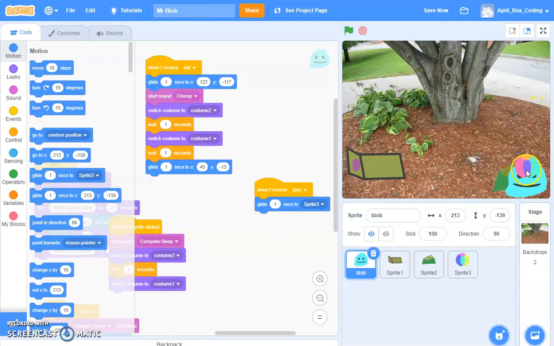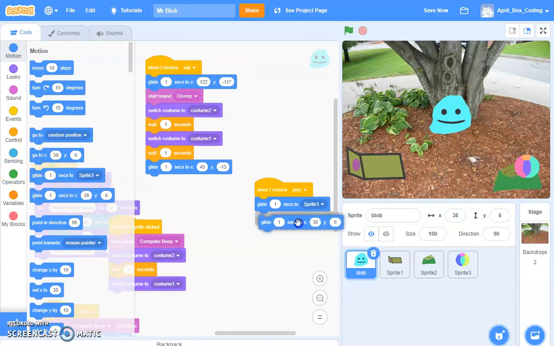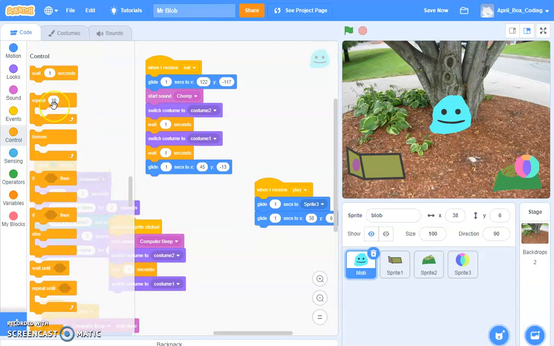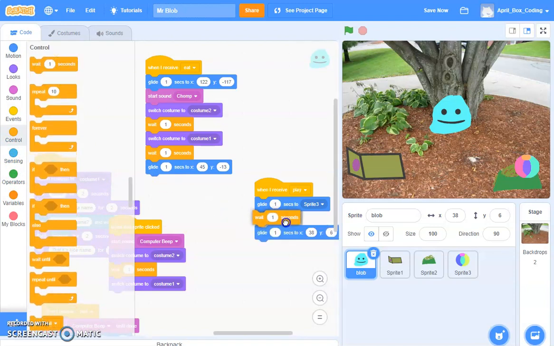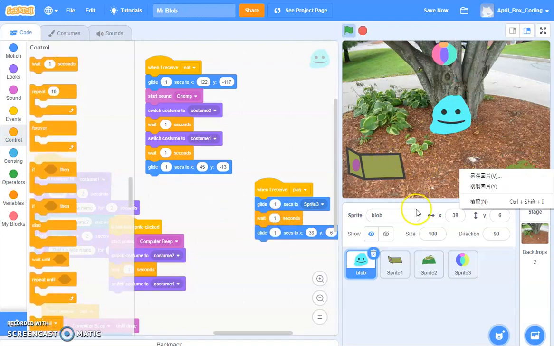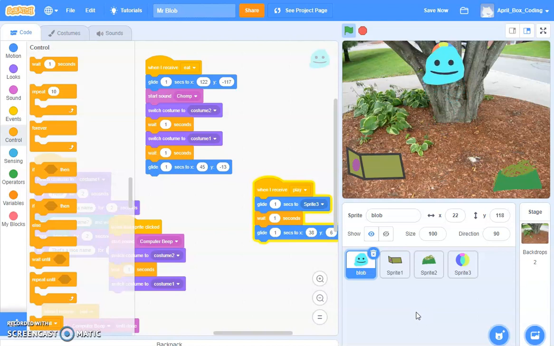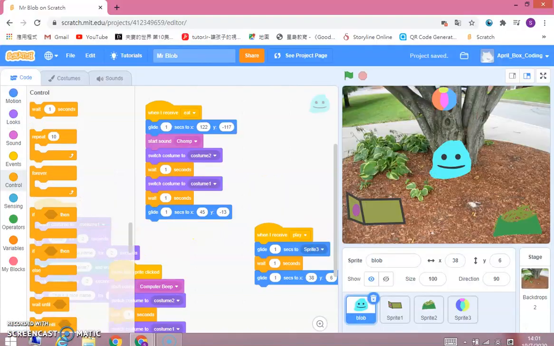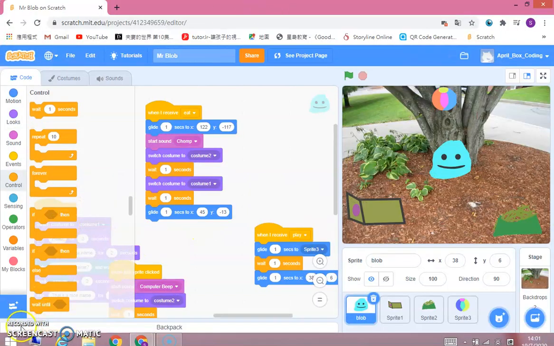So it goes to both. But I want it to go back to its original point. So here. Yep. And then we can add a wait 1 second. Yep. So let's try. It changes color. Yay. But in the original game there's a trampoline.